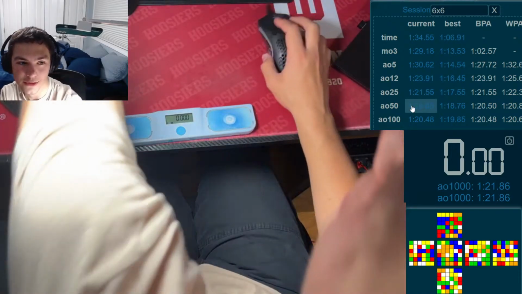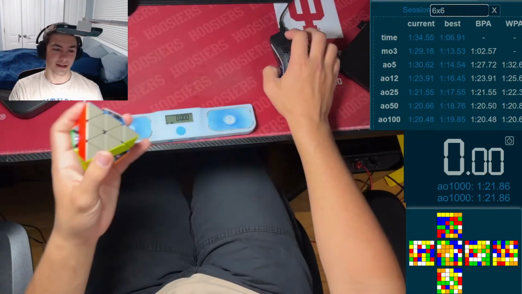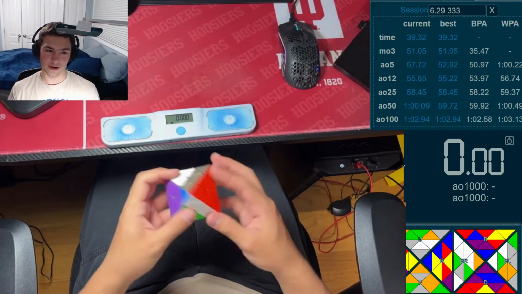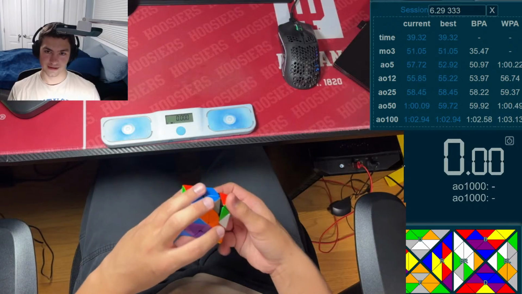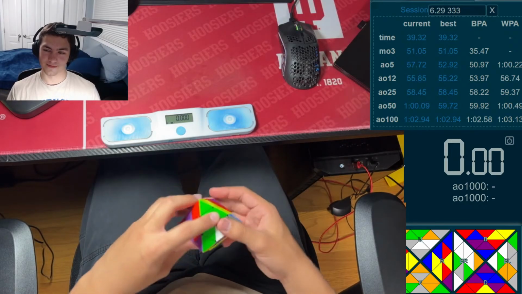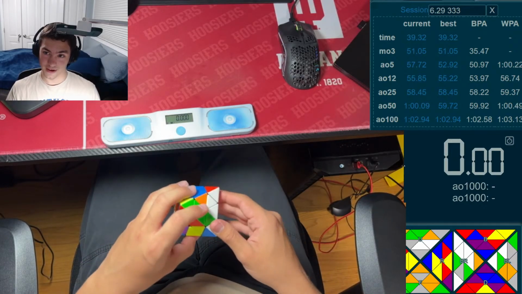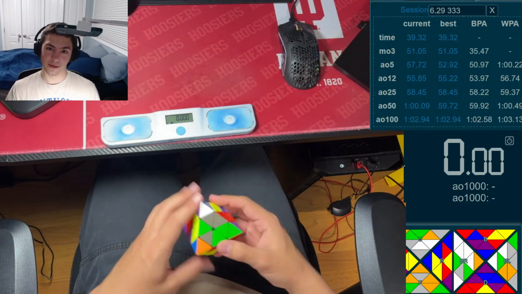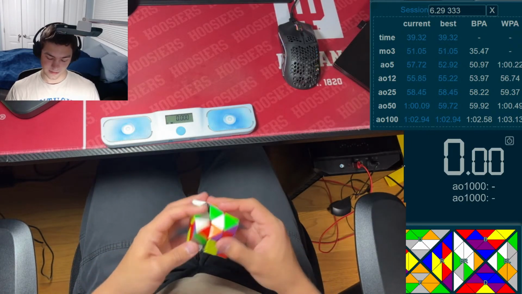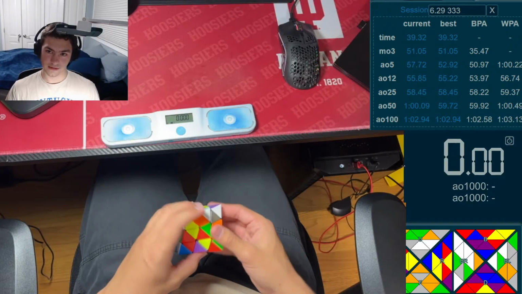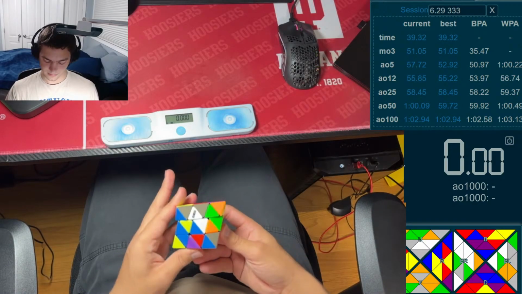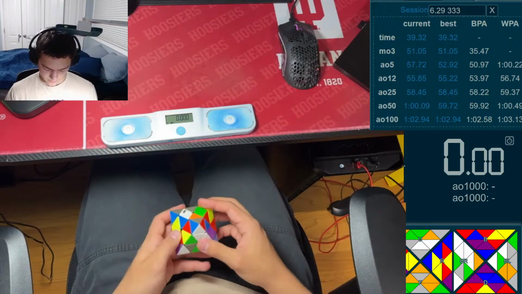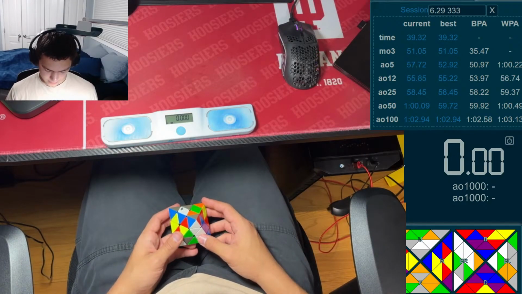I'll do FTO for the culture. I think my Dayan's on the way. But for now, we have this guy. Hopefully, it does not explode in my hands while I'm solving. That's the right scheme.